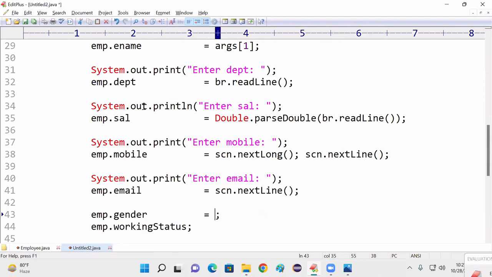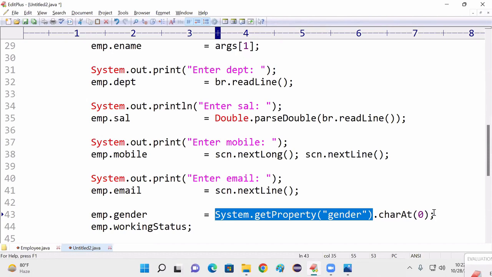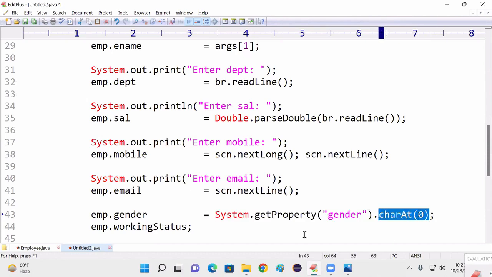Next, you want to read gender from where? System property. Now what do you write? System dot getProperty of double quotes gender. It returns "M". I have to convert it using charAt of 0. Am I right? System dot getProperty of gender returns what? Double quotes M. The double quotes M I have to convert to single quote M.